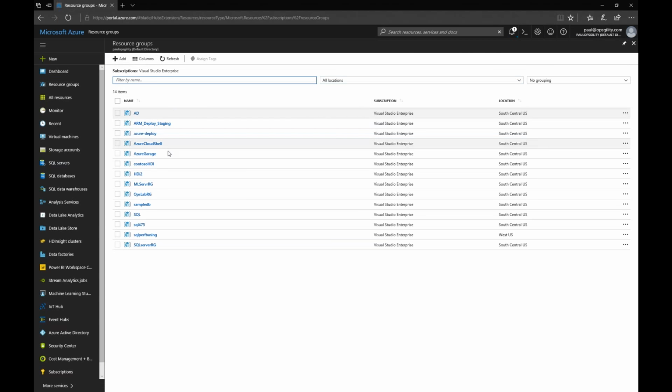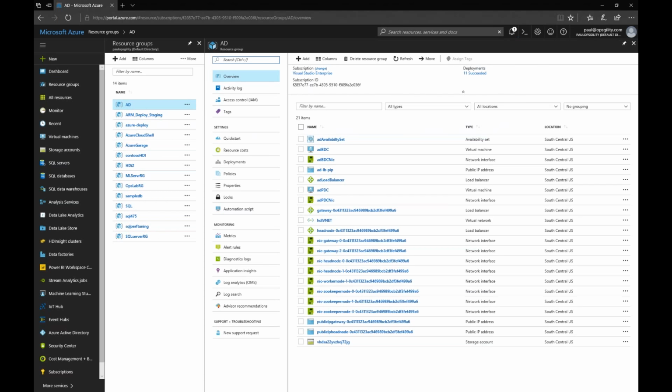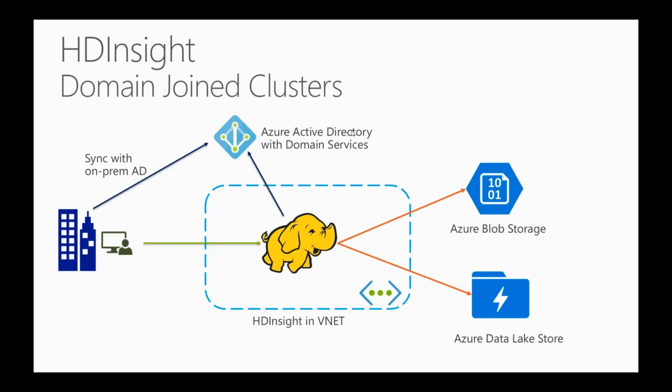It just automatically creates a domain, and you give it a domain name, and it creates this entire resource group for you, including the virtual network and two domain controllers. So this is what I connected to. All right, so that's pretty much it for domain join clusters.